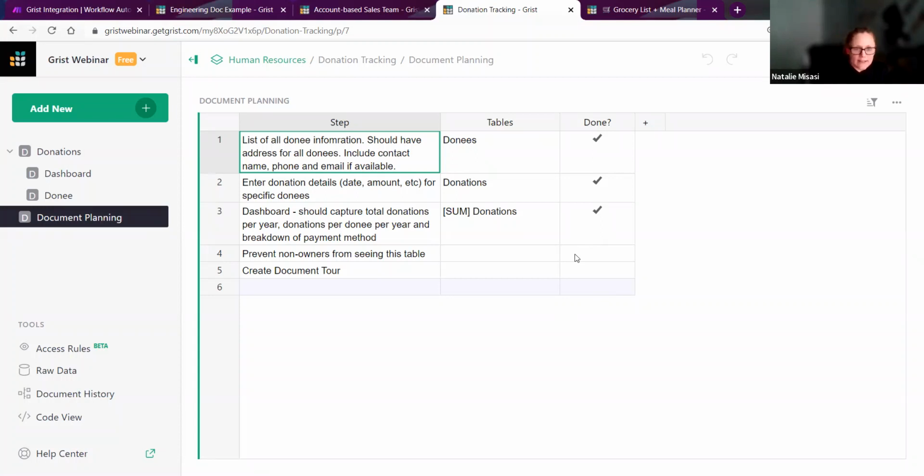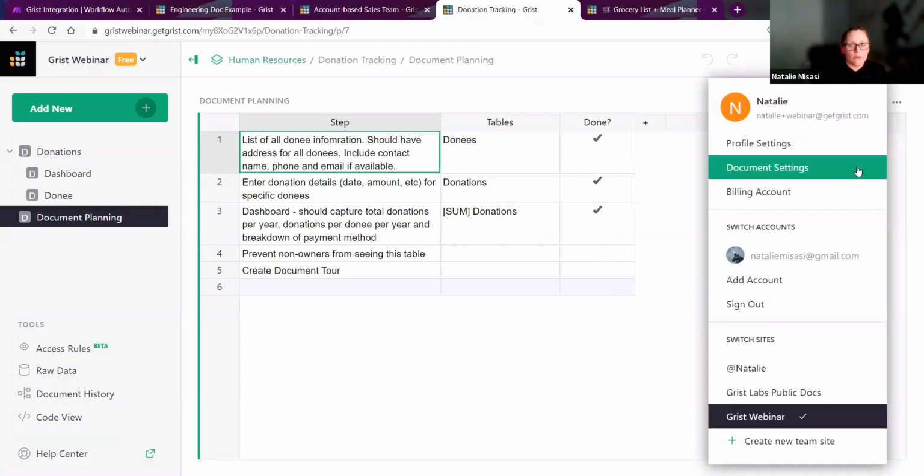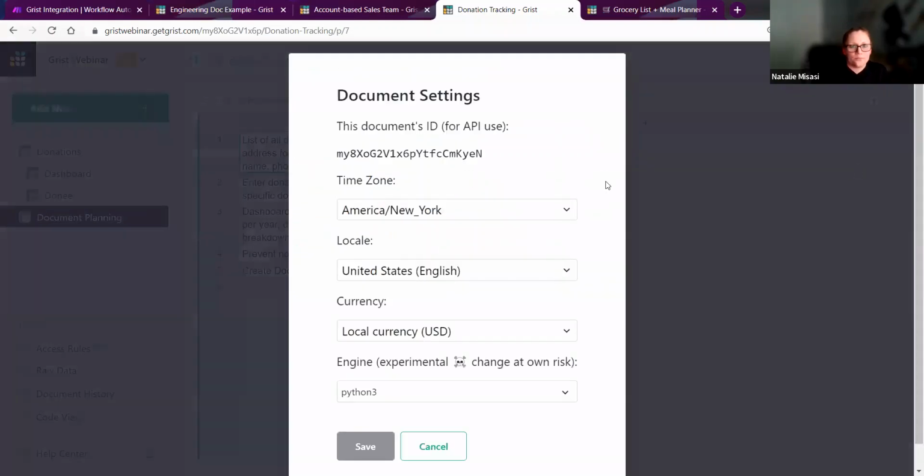So now that we have a general idea of the document we're working with, we'll take a look at some different features within the document that we think will be useful to you. Starting off, we'll look at our document settings. To access document settings, click your little profile icon at the top right, and then go into document settings. First, you have your document ID. This is used for API usage. Then you can set your time zone, you can set the language, and you can also select your local currency.